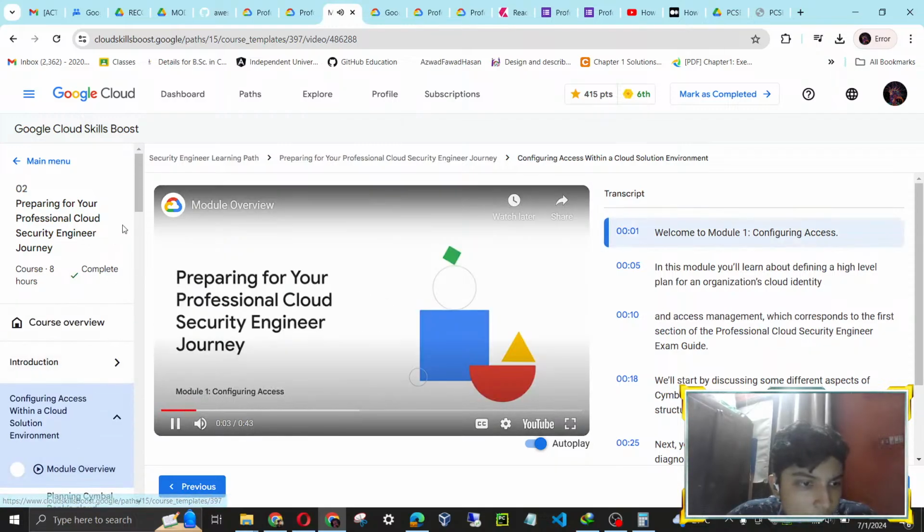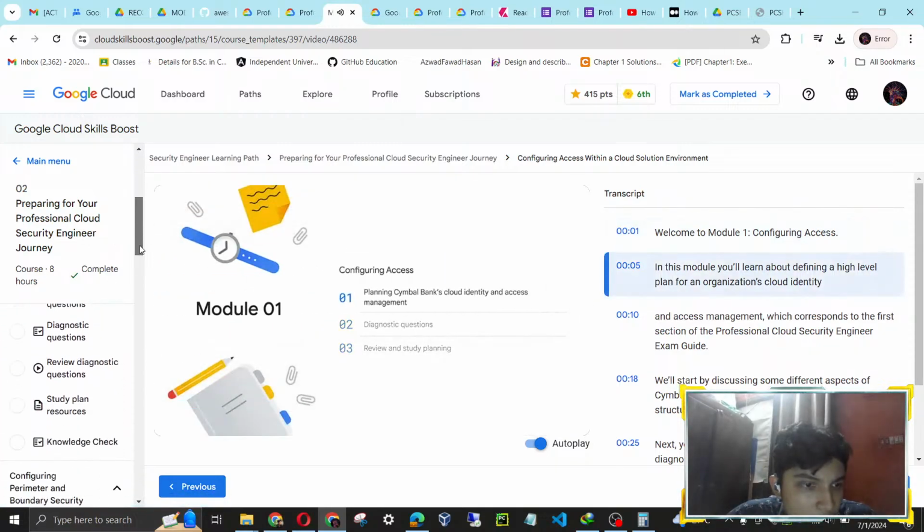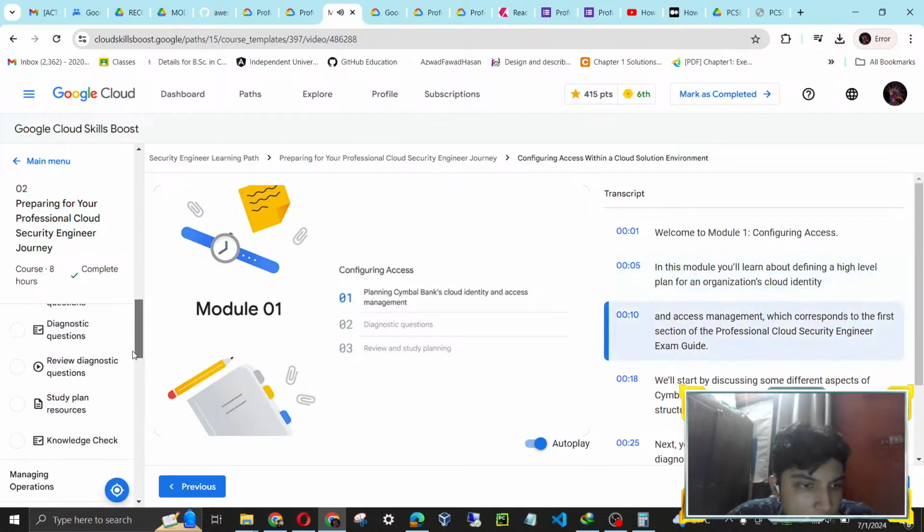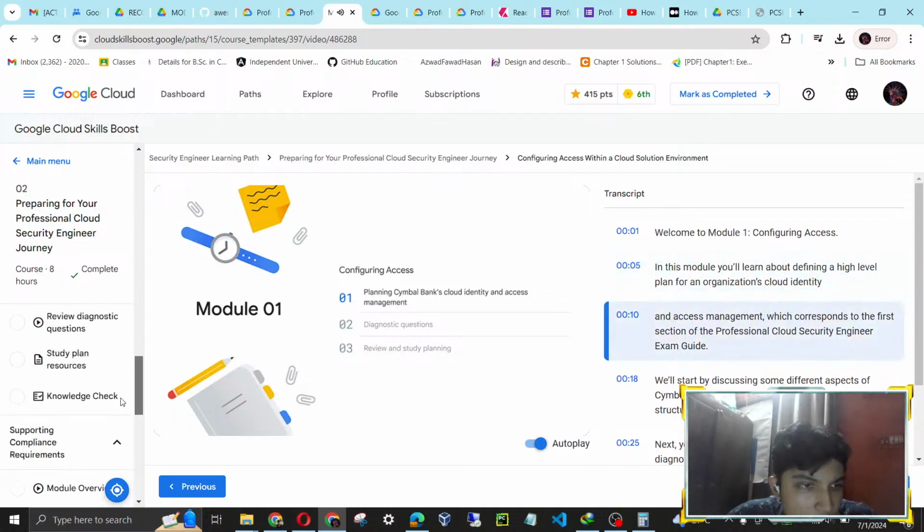Welcome to Module 1, Configuring Access. In this module, you'll learn about defining a high-level plan for an organization's cloud identity and access management, which corresponds to the first section of the Professional Cloud Security Engineer exam guide.